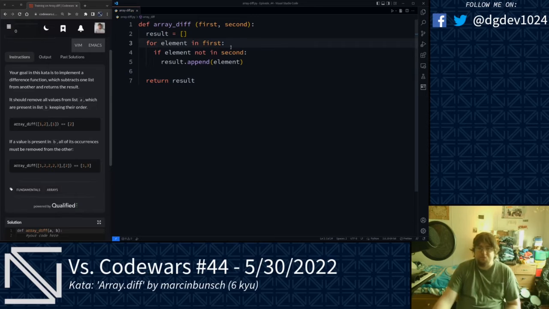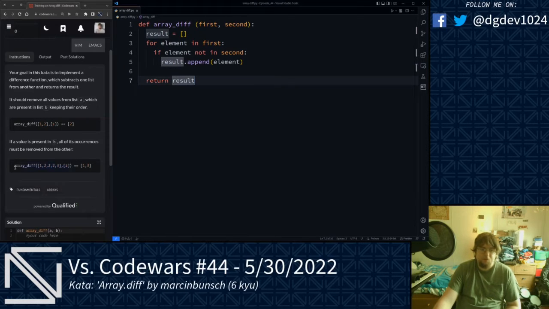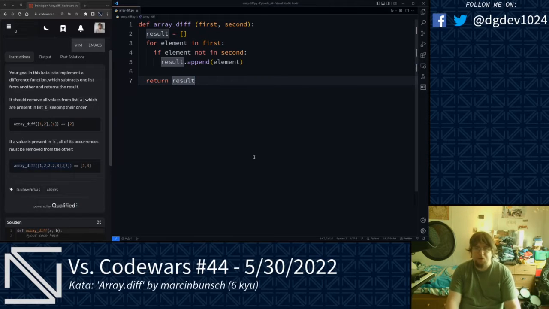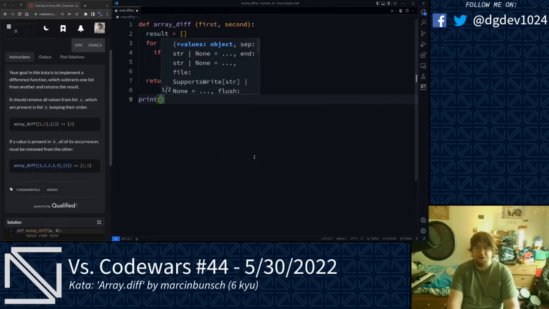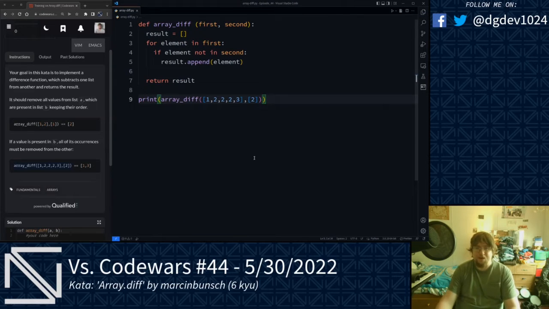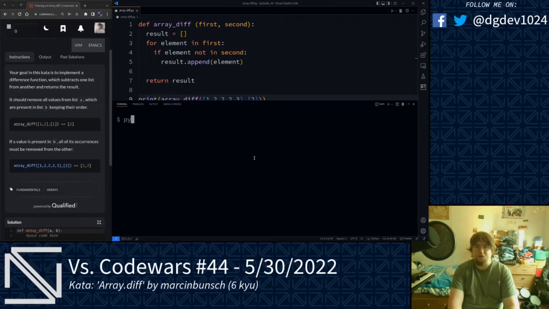As I mentioned in the reflection before, the not in operator will return true if this element is not present in the second array right here. Alright, let's go ahead and test this out here. We're going to grab this array right here from the kata instructions and do a print statement down here, and we're going to paste that right in. Let's feed that into our interpreter here.